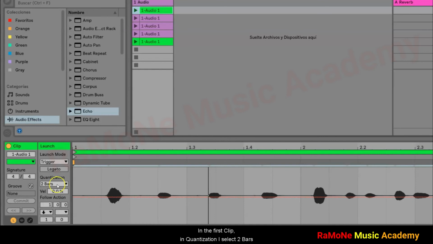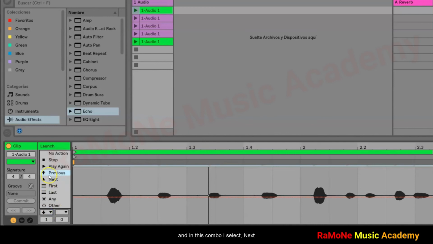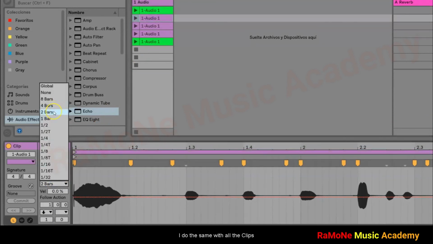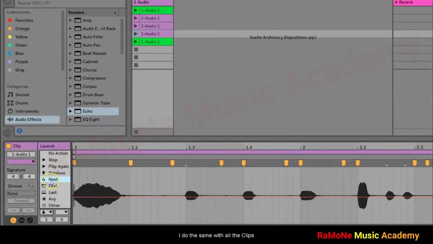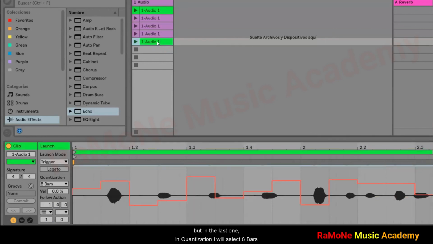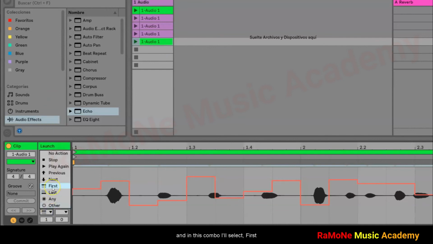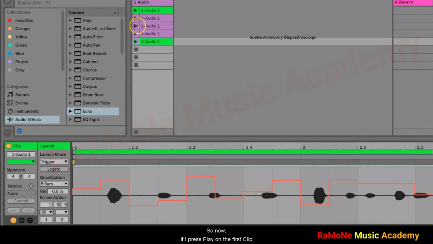In the first clip, in quantization I select 2 bars, and in this combo I select next. I do the same with all the clips. But in the last one, in quantization I will select 8 bars, and in this combo I will select first. So now if I press play on the first clip, it will be playing in loop between all the clips.